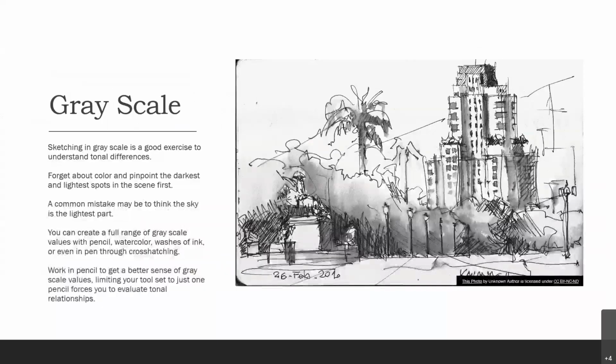Then we have grayscale. Sketching in grayscale is a good exercise to understand tonal differences. You forget about color and pinpoint the darkest and lightest spots in the scene first. A common mistake can be maybe to think the sky is the lightest part. Sometimes the sky is the darkest part, especially if you're sketching something at night. Create a full range of grayscale values with pencil, watercolor, washes of ink, or even pen through cross hatching.